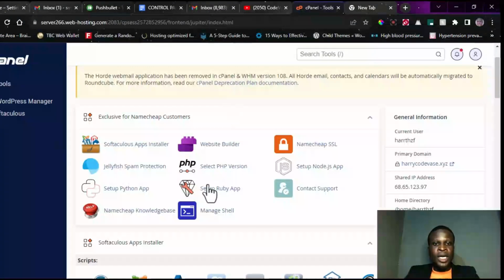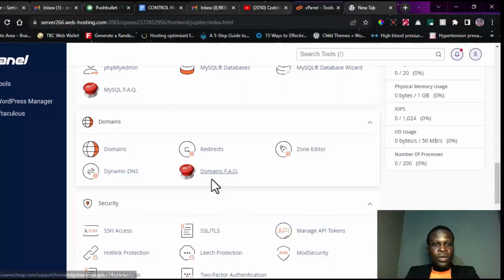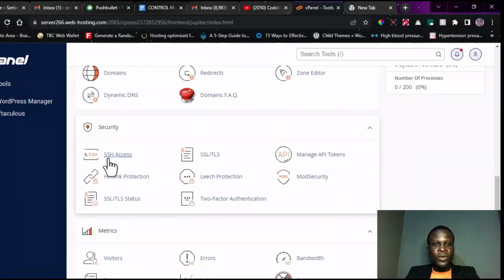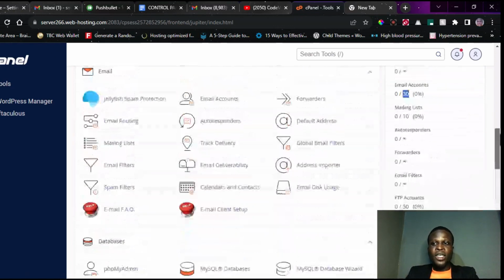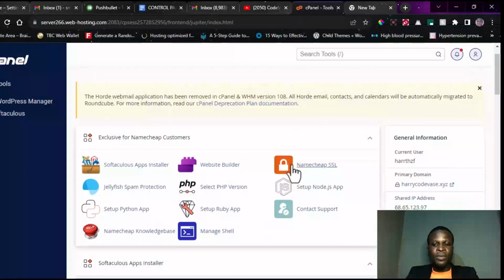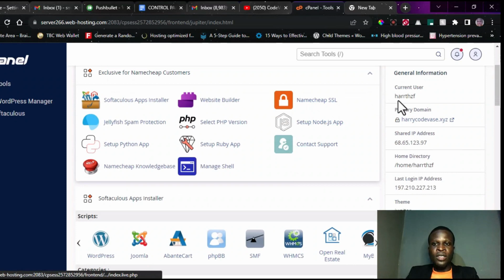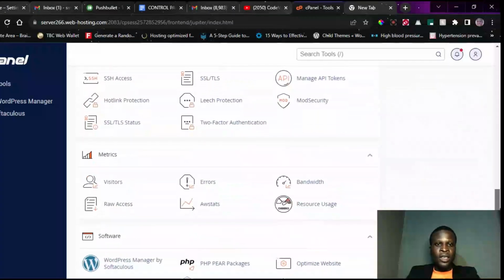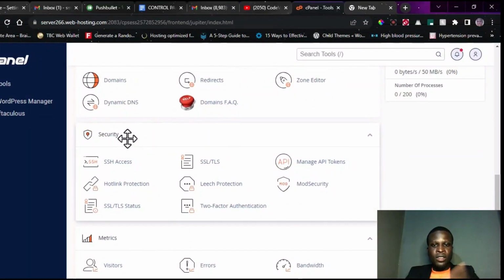So we go back right now, we go to the next one, which is the security. Now the security section here is where we are able to set up the SSL. Remember that, exclusive to Namecheap, we also have the Namecheap SSL. So if you don't have that, you can also set that up from this security section.